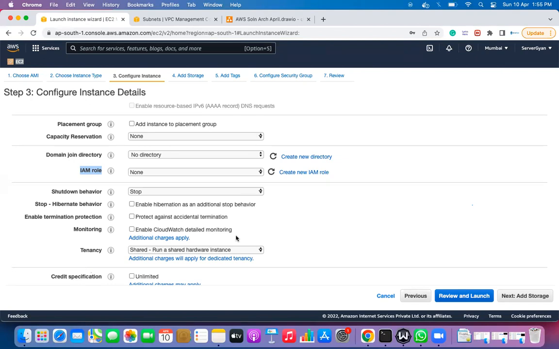Now, how will the EC2 machine be able to communicate with CloudWatch? Because what sort of service do we use for monitoring here? That is known as CloudWatch, right? So how is CloudWatch able to read the metrics of the EC2 machine? Is there anyone who can answer that? How is CloudWatch able to access the metrics of the EC2 machine?